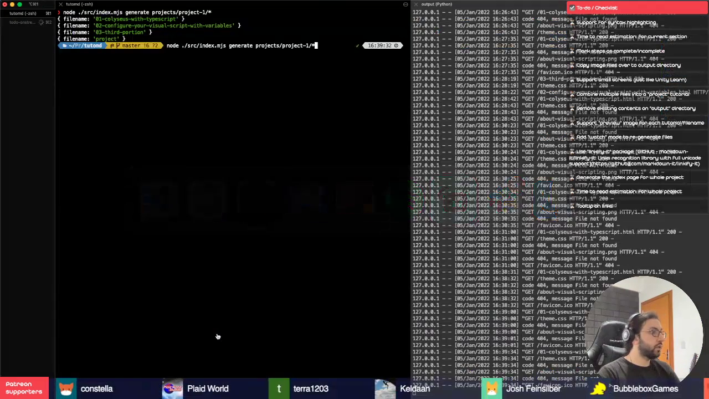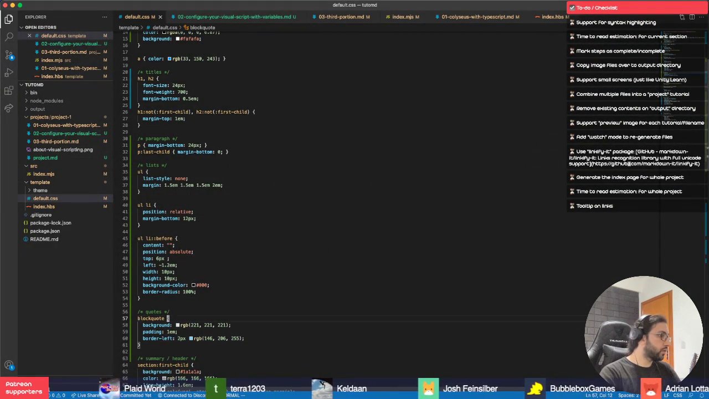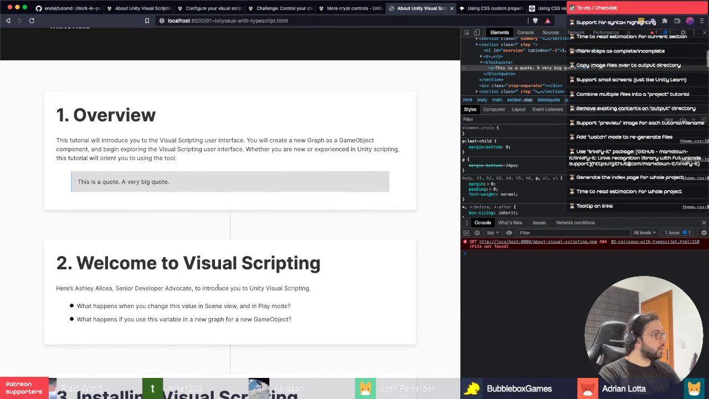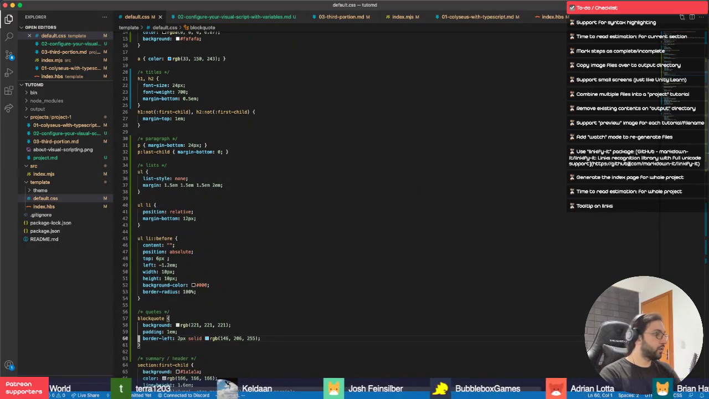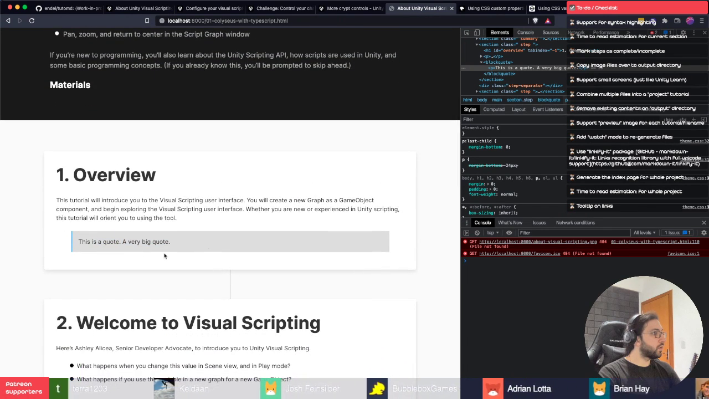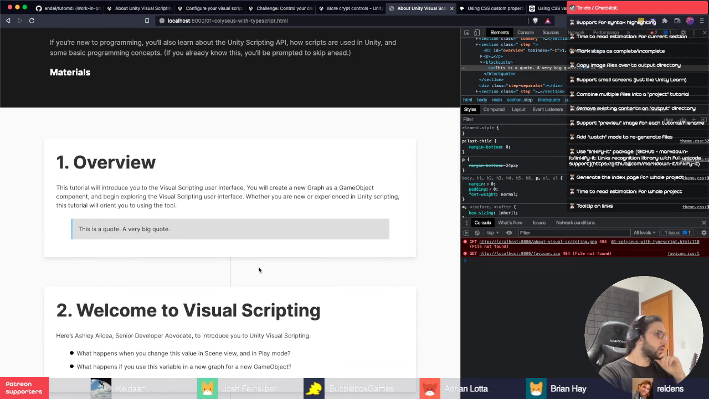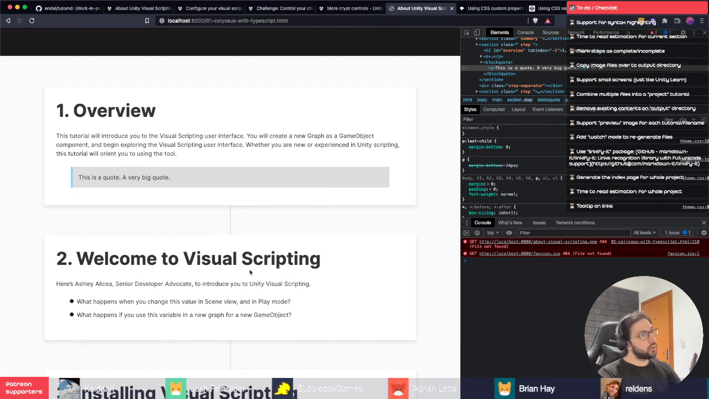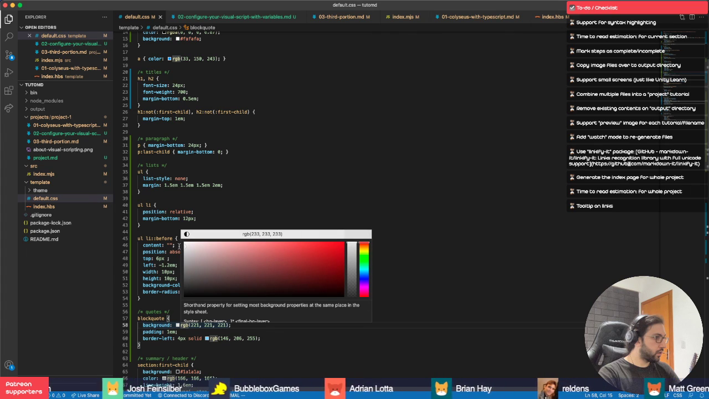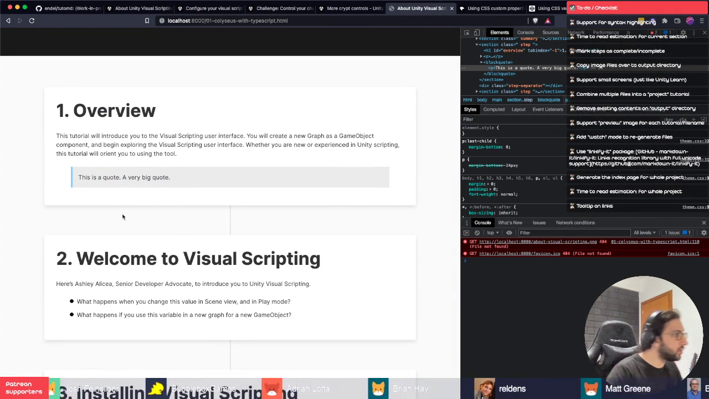I do not like this. Where's my border? Solid. Maybe 4 pixels. Not sure if I like this. Make the background more subtle. Okay, it's a bit more subtle. Right.